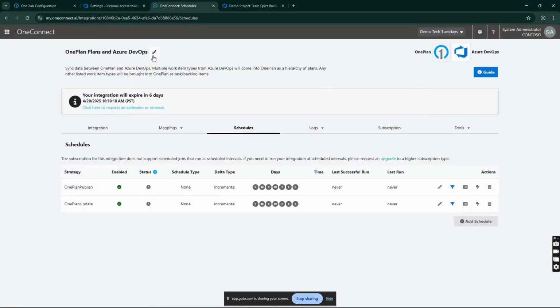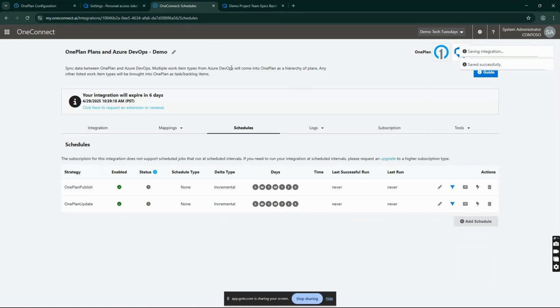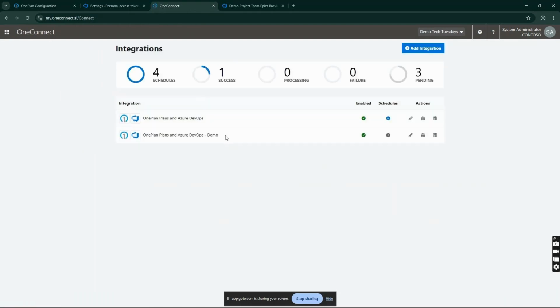If I have more than one Azure DevOps integration, and they might be for different purposes, you can now edit the name. So I can go into here and say dev or QA. In this case, I'm going to say demo. When I click save and I go back to OneConnect, I can now see that demo naming convention, so I know what purpose it is for.